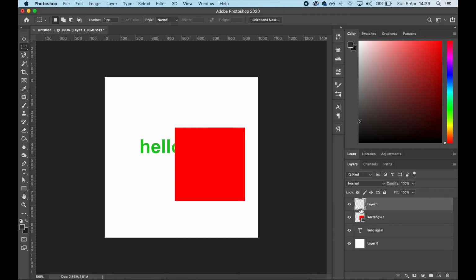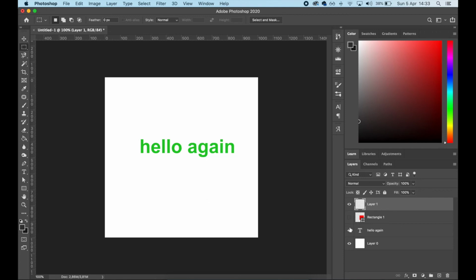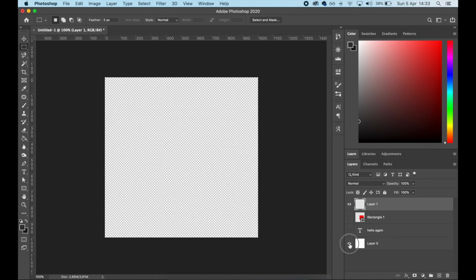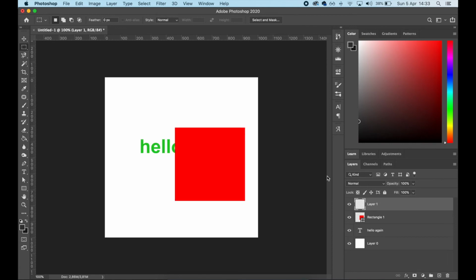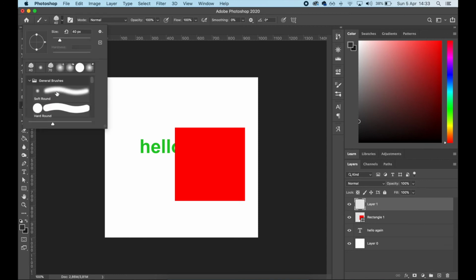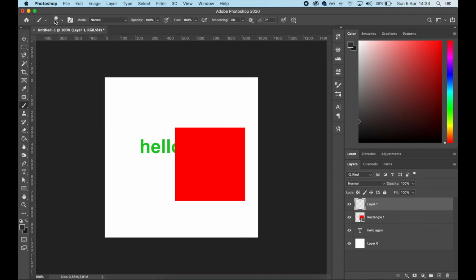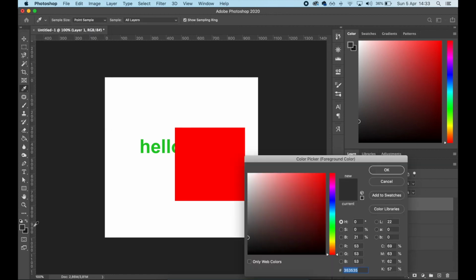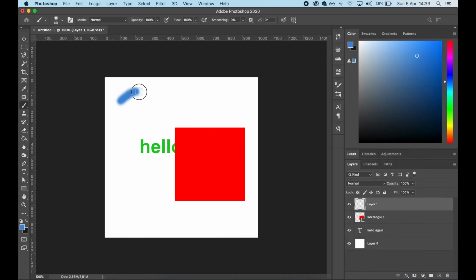layers, and you can also see that checkerboard pattern, which means that layer is transparent, so there's nothing on it. But if I select my paintbrush over here, I can select up here on my toolbar the size of the brush, the type of the brush, the hardness and softness, and plenty of other options. So I will just select something here and select my foreground color and start painting something on my canvas.